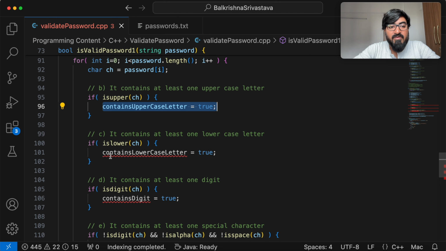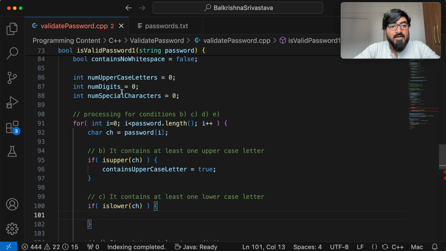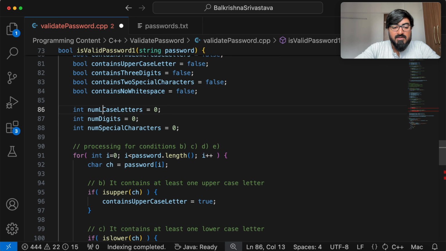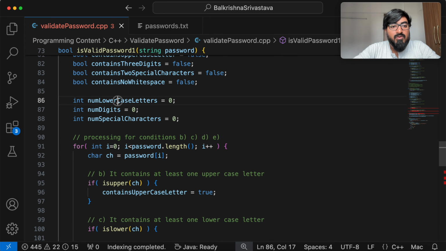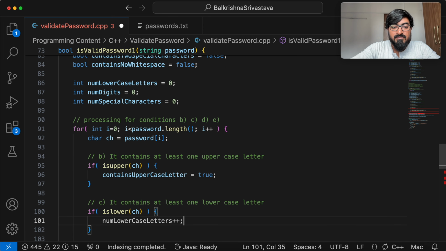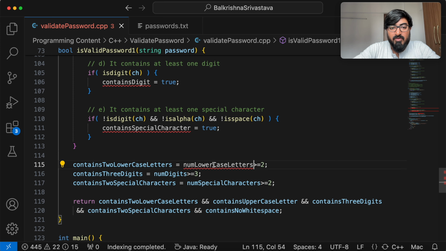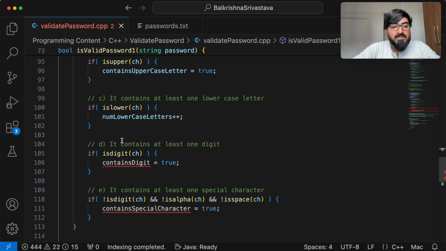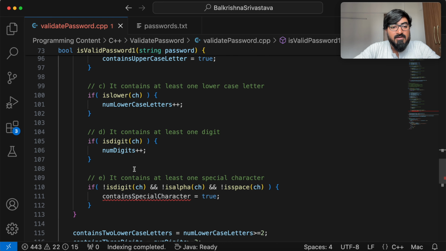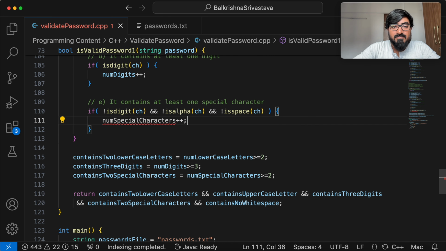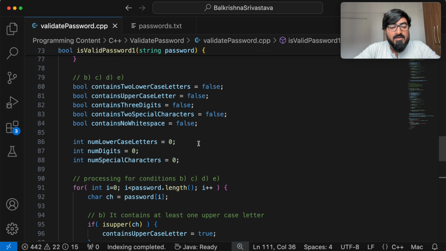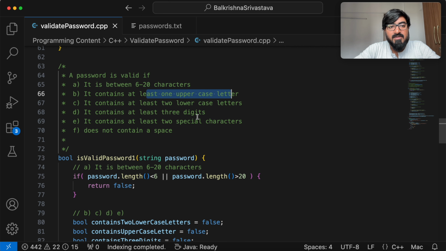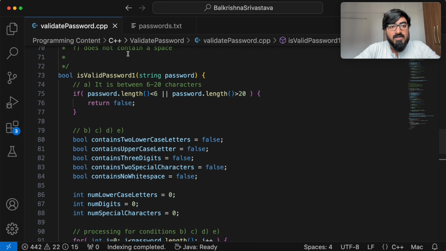And in this for loop whenever we find a lowercase letter we simply do num lowercase letters plus plus. So we have to change this to num lowercase letters, so num uppercase. Similarly we do num digits plus plus, and similarly we do num special characters plus plus. Right, so we were able to fix one uppercase letter was already being fixed. This condition was fixed.